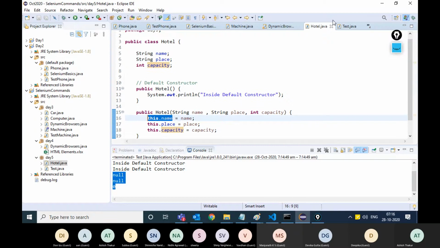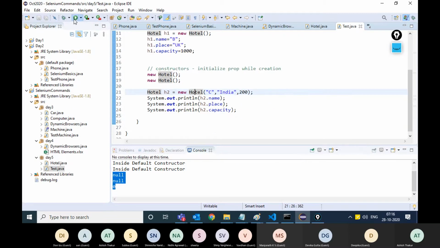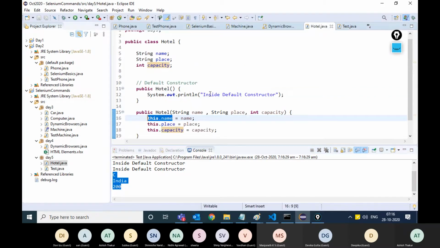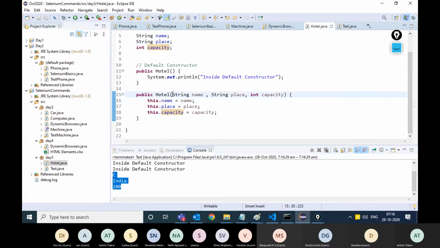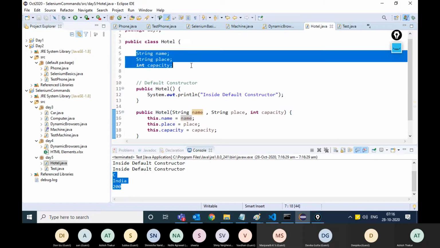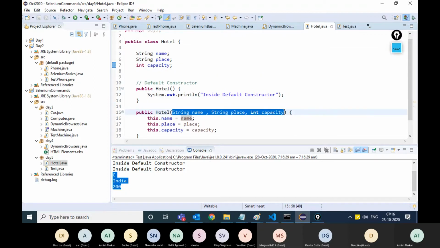If I run this now, it will work fine. At times, when we write code, the names of the local variables become equal to the names of the global variables. So in order to distinguish them, to refer to the global ones, you can use this dot name.